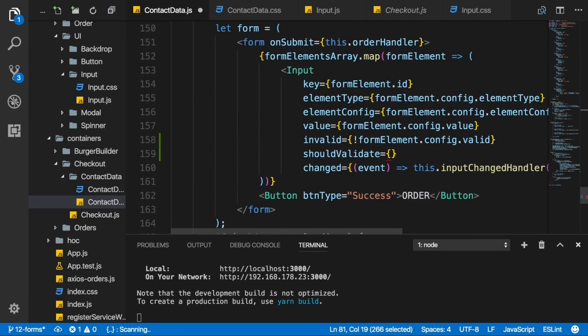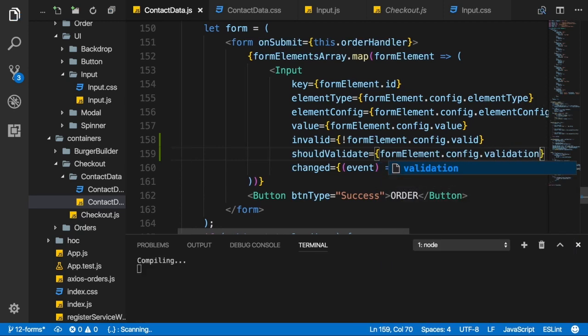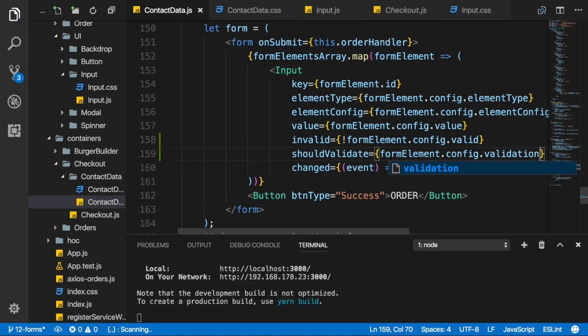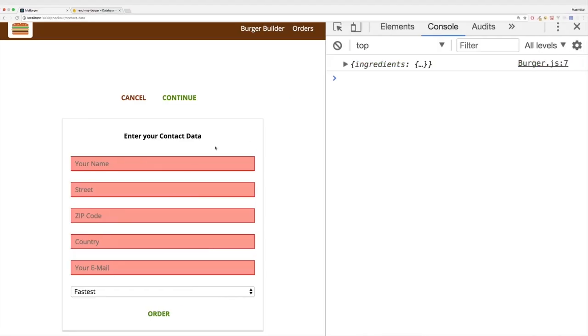So here I will simply pass form element config validation. And if the validation property isn't set as for my dropdown, this will return true or false, and therefore this if check in my input component here will not run, and I will never get the invalid class. So now we can see the dropdown is not treated as invalid anymore.